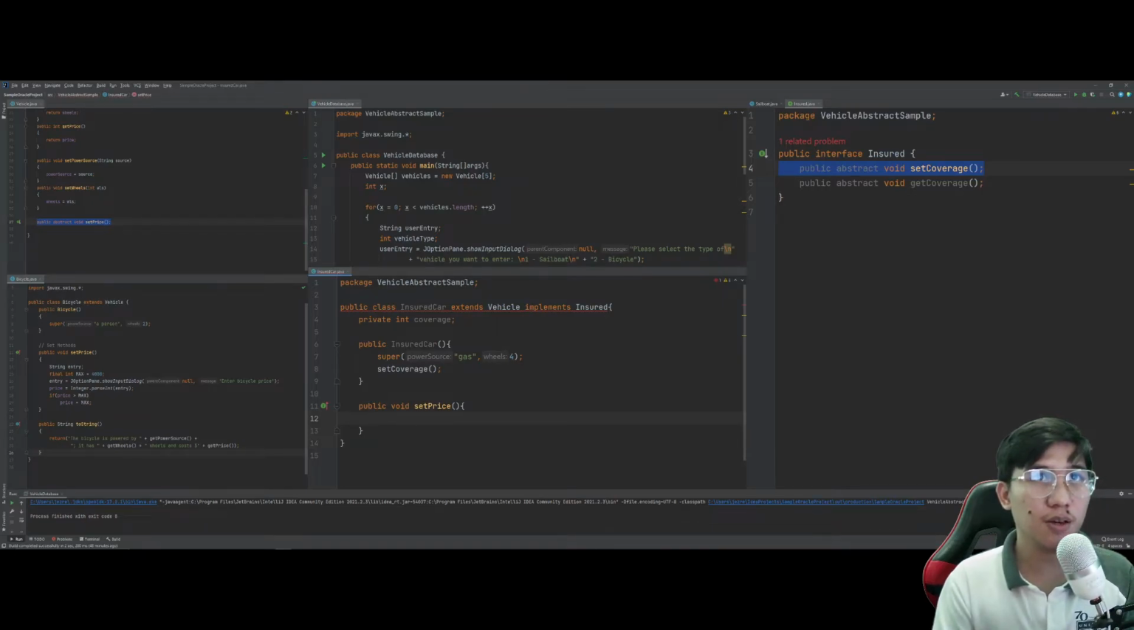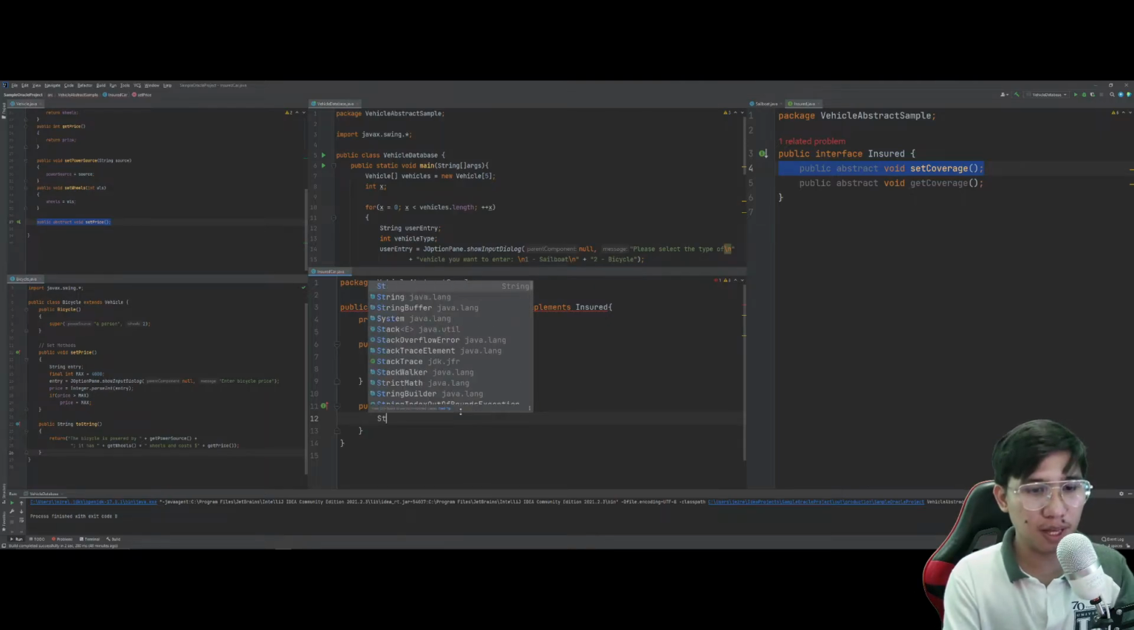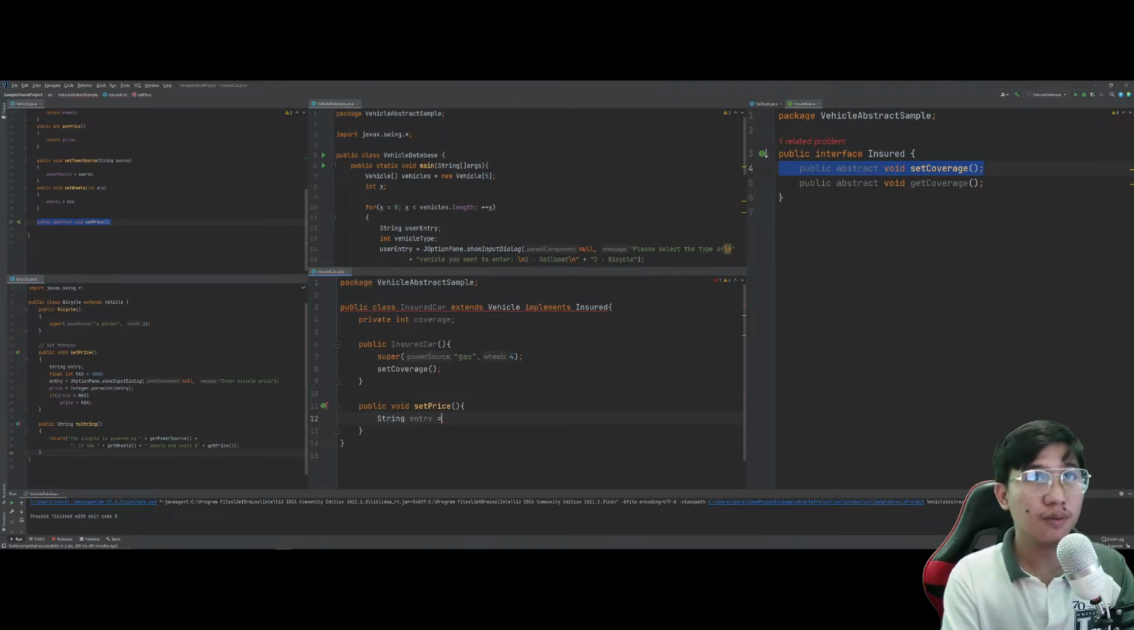Pero, syempre, may error pa rin yan. So, we will be implementing the set price here. That will actually require the vehicle. It will be required by the vehicle class. Dito yung mga galing. So, ano natin yan? It will simply accept yan. Ano siguro to? Enter car price to eh. Entry is equal to J option pane.